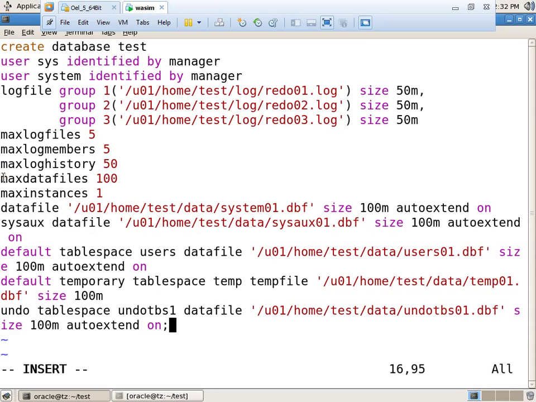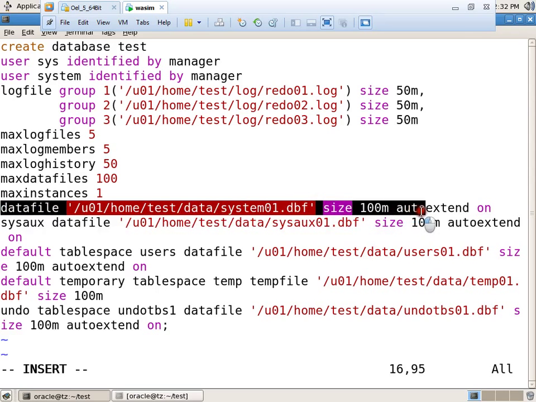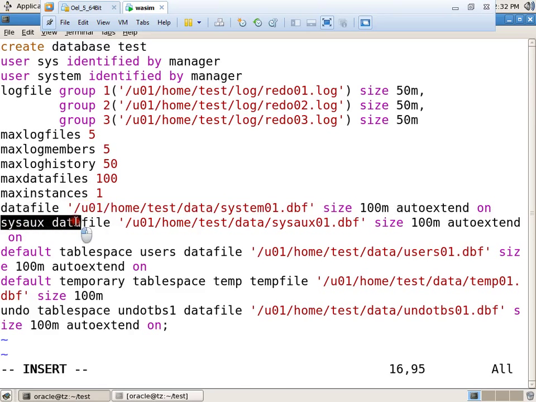This is the maximum data files. Here maximum instances is only 1, right? That's why I am giving 1. See, this one is for the system data file, just like the system tablespace is the syntax. This is for the sysaux tablespace.